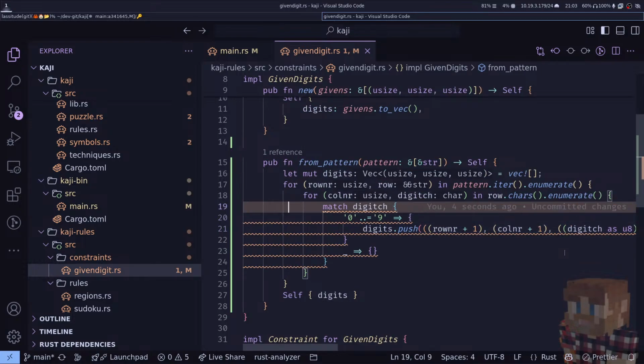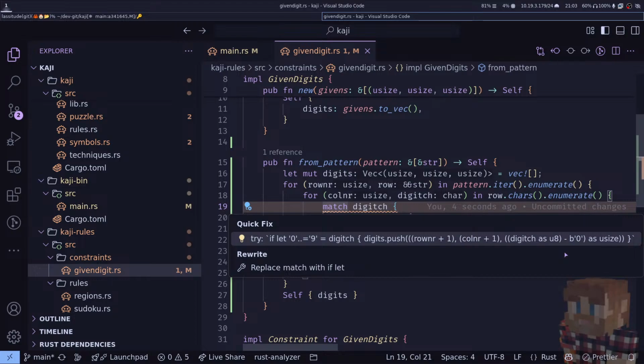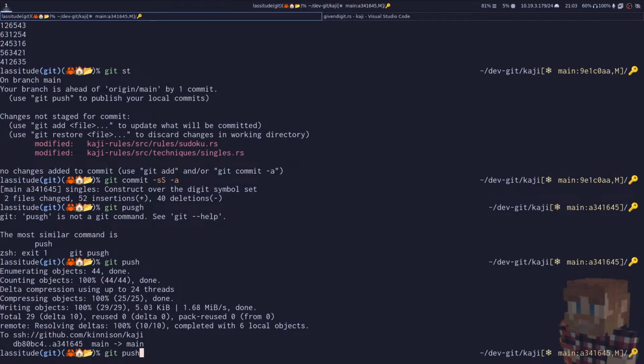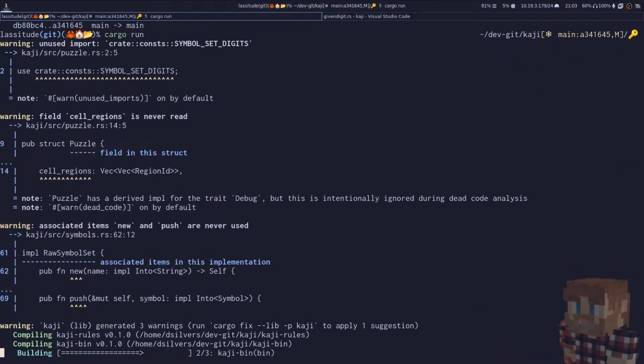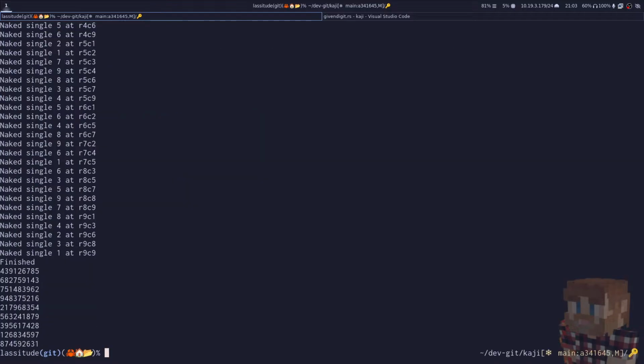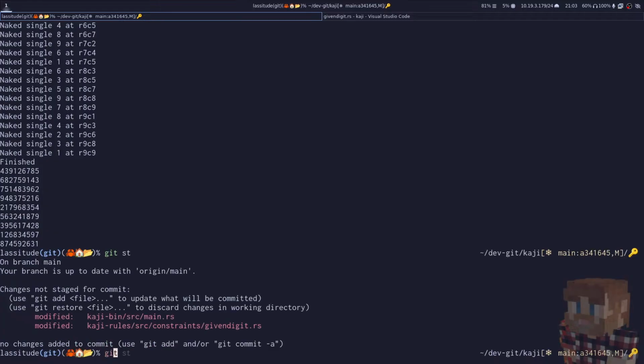We appear to be using match for a destructuring pattern. This is true. I didn't realize we could do it that way. I mean, that's hideous, but great. Wow. Okay. So if we cargo run, are we actually going to solve this puzzle? We did. And what's worse, it was all naked singles, not even a hidden single. Well, that's disappointing. But we know it worked, so.